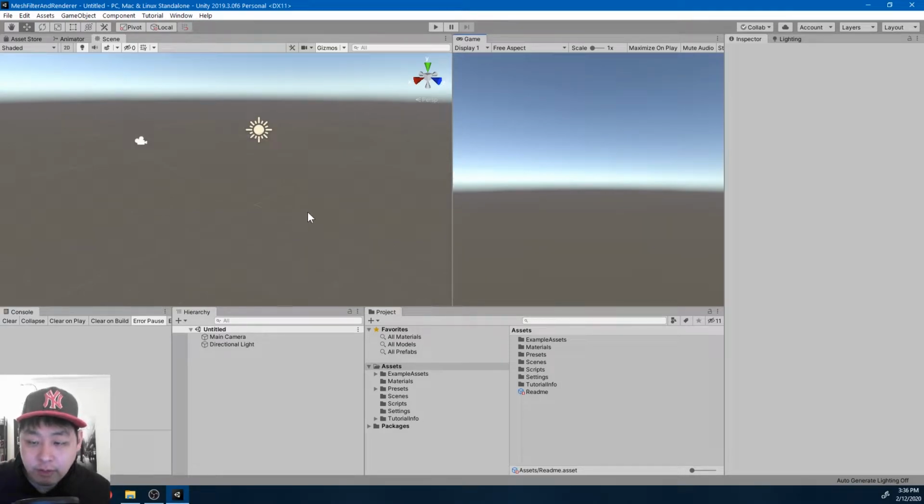Here I have a completely new scene and a new project. One of the interesting questions that I got was, could you add a mesh filter and a renderer to an empty game object and have that rendered? The answer is yes. I'm using Unity 2019.3, by the way.